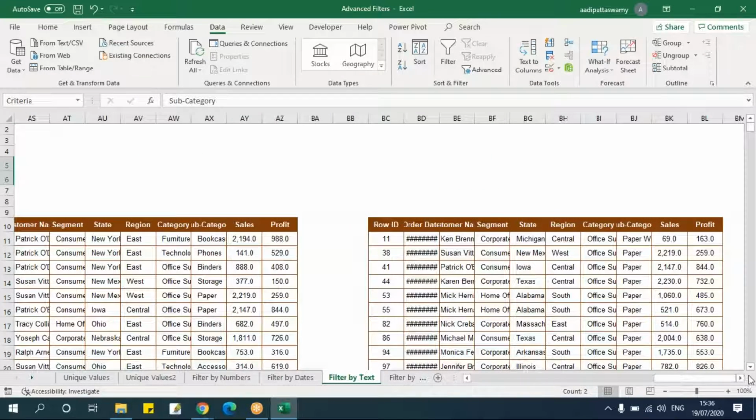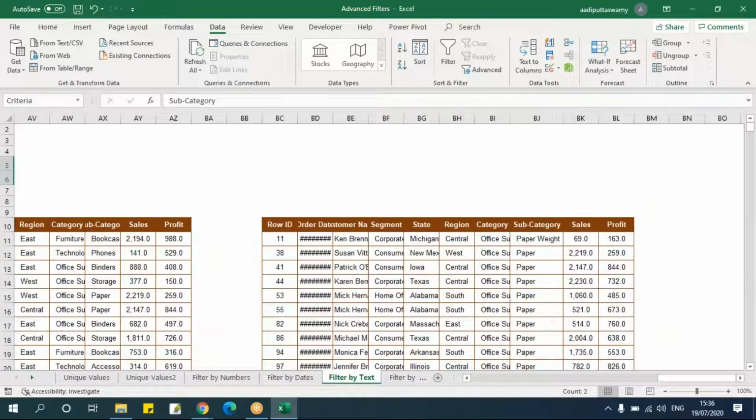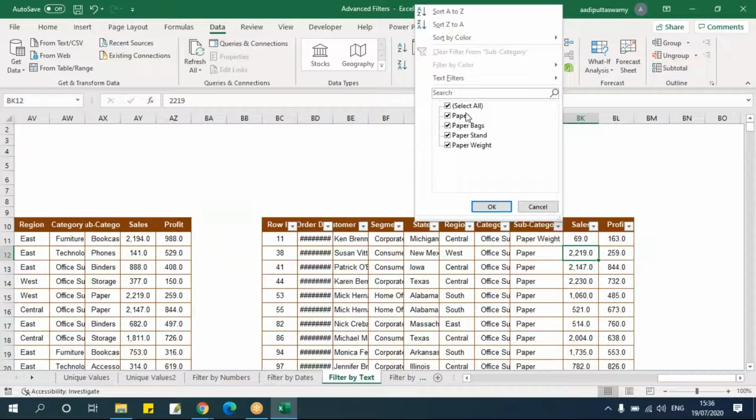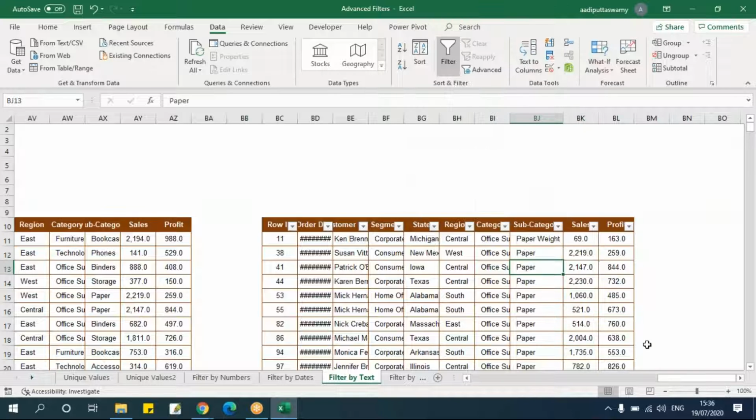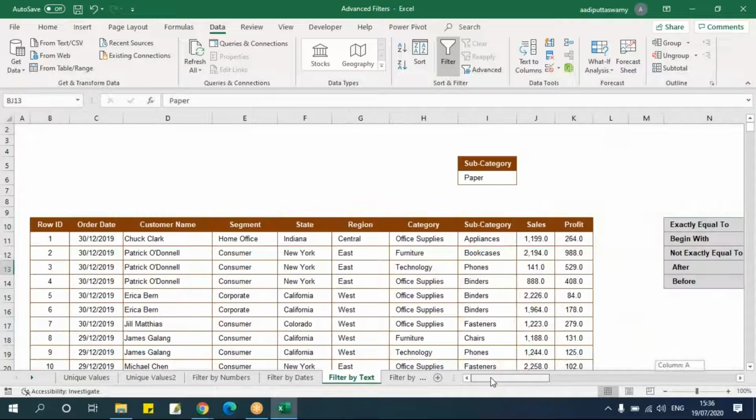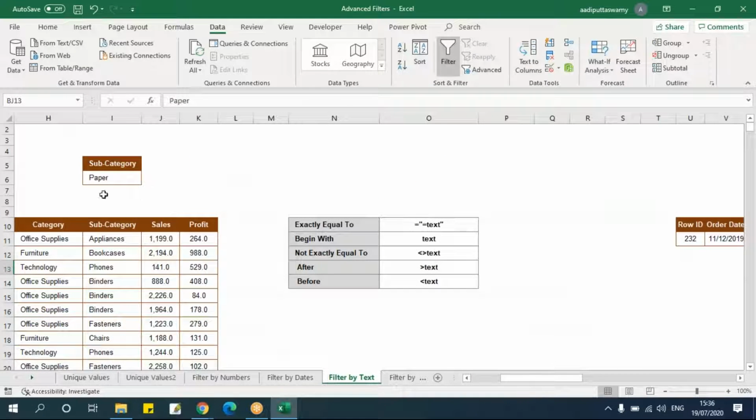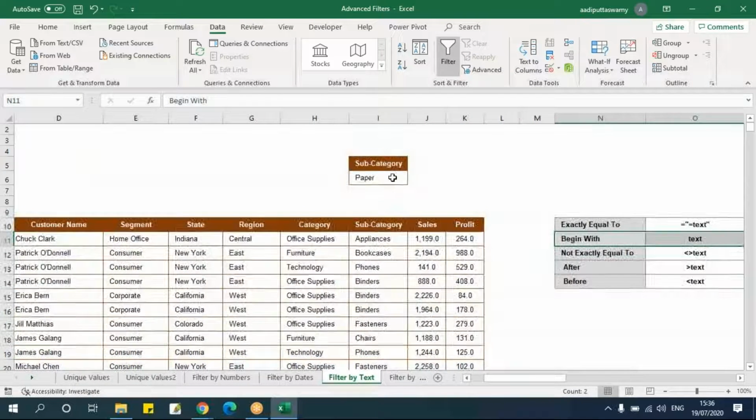Let me go here. When I filter that, I wanted only paper, but if you see, I'm getting this paper, paper bags, paper stand, and paper weight. Anything starting with paper, I'm getting these values, or say the data. Why it is coming, I'll tell you. When I'm actually using just the name, it is like begins with. It says begins with, but for me, I want exact data. That is exact data what I'm searching here, the criteria.